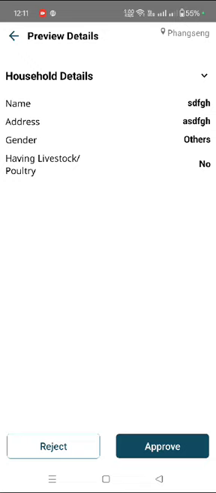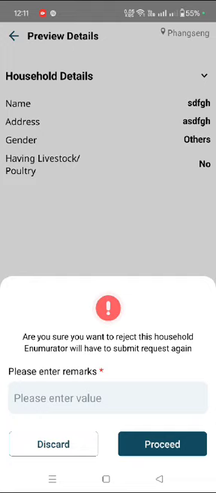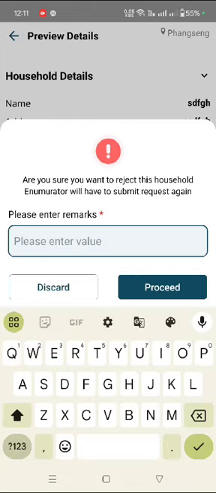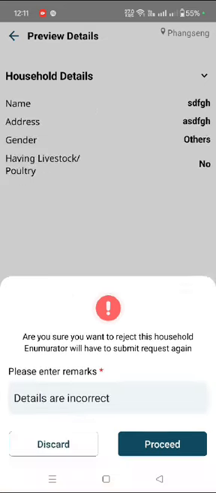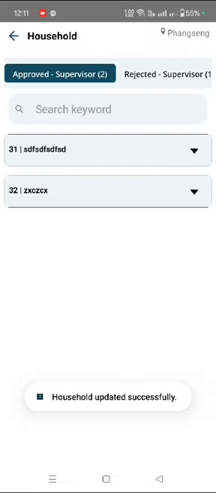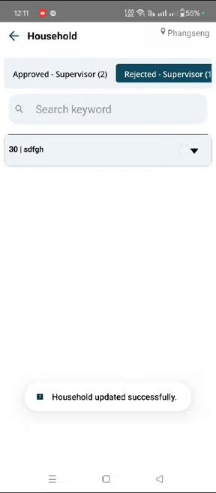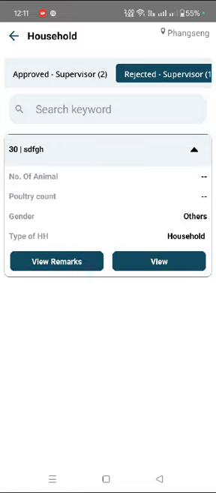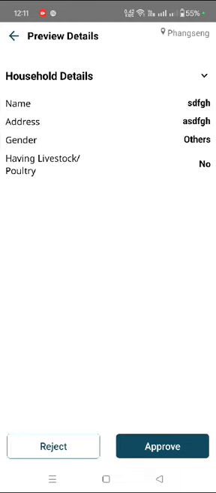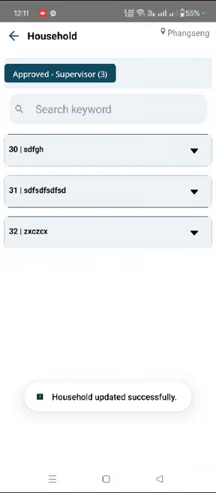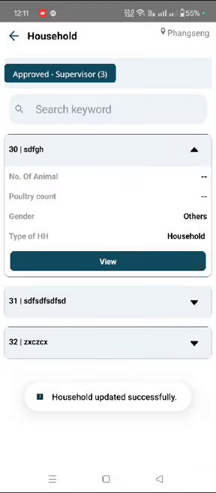Now I get to approve or reject the individual data. I said okay, the data is not appropriate, so I have rejected it, and I need to enter the remark: details are incorrect. Okay, and I proceeded. So in the emulator it will show as rejected. They need to fill it again. Okay, view the remark or view again. I go on view. Next, if I find this data is correct and by mistake I have rejected it, I can approve it. So likewise, the data can be approved or rejected.